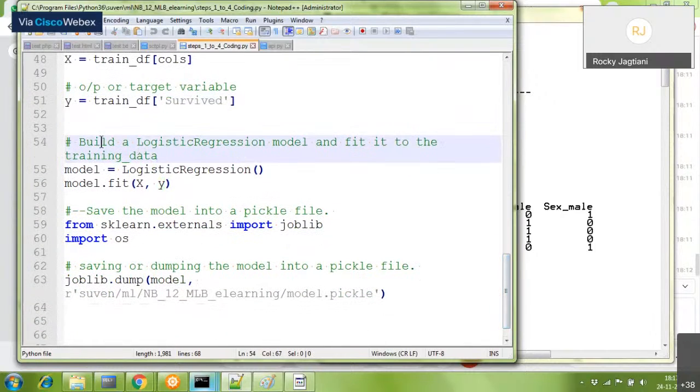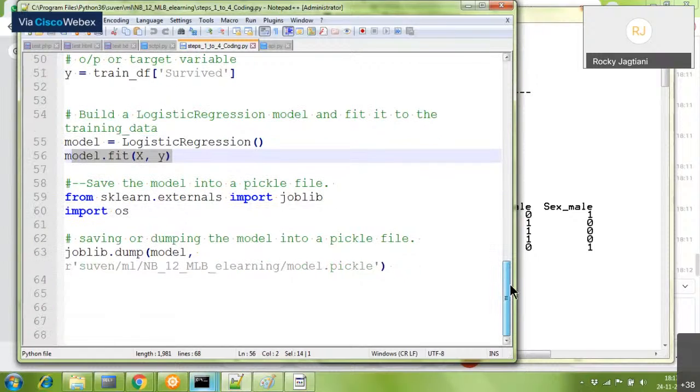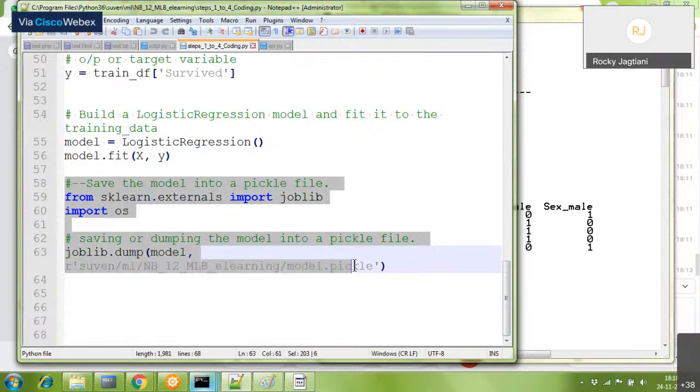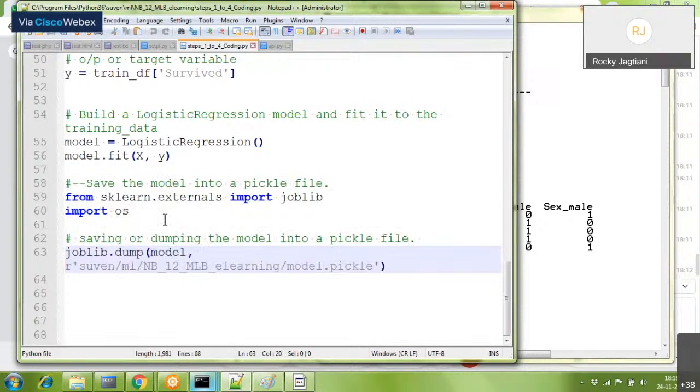Next, I'm building a logistic regression model and fitting it to the training data. Now, this is something new. I can run this on Colab also. It will create a pickle file for me, no problems. But the point is that after running on Colab, I have to rerun it on a command prompt also. So I thought that I might as well run it over here. So from sklearn.externals, I import joblib and joblib.dump, one line code.